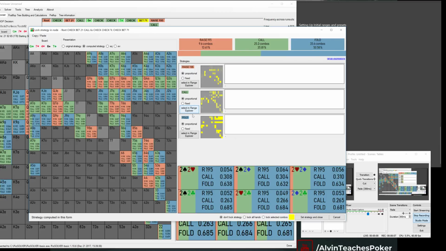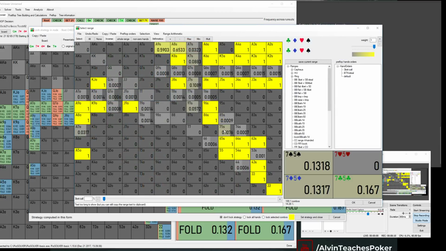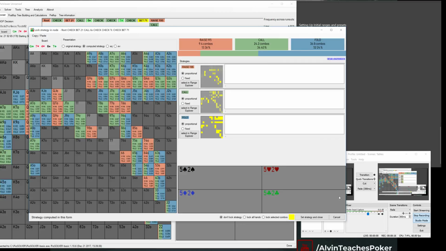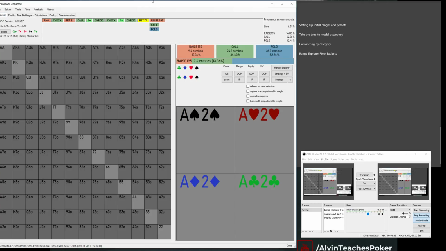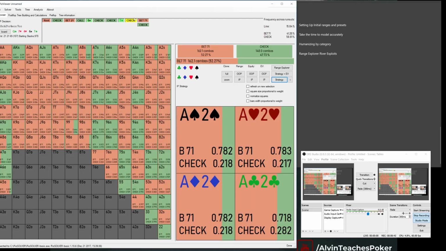And so now that your opponent is overfolding, we should actually be giving them a couple more folds here. So now that our opponent overfolds, we're going to lock all hands, set strategy and close, and let's go back to the tree, and we're going to hit go, and let it solve here. We didn't let it solve down completely the first time, so this might take a little longer than usual. But now that we have this locked strategy, when we go back here and see what PO wants to do, we're seeing that the frequency that we should be betting is increasing.